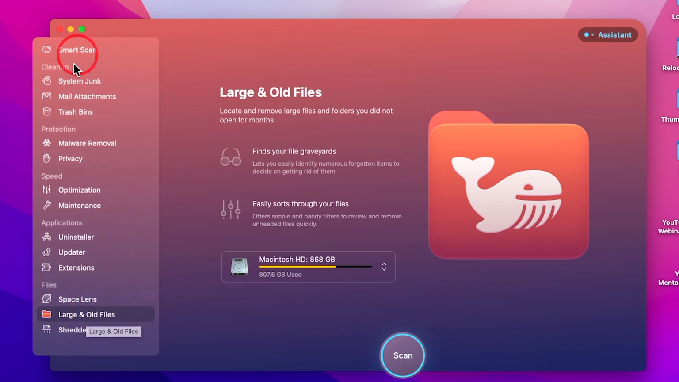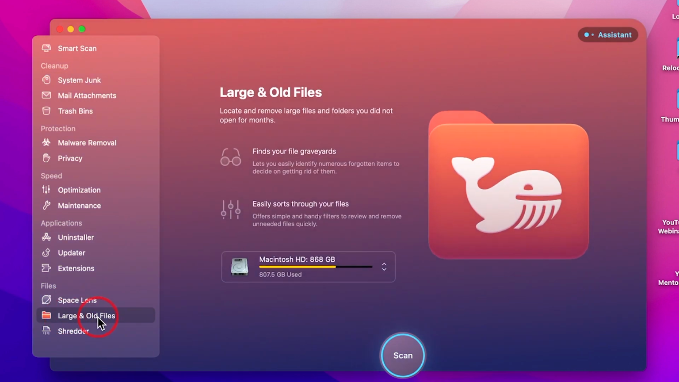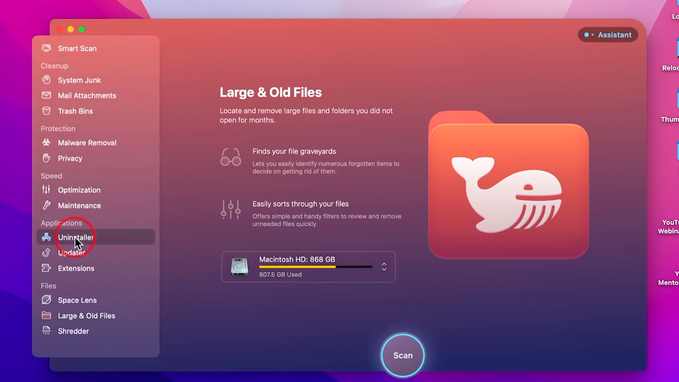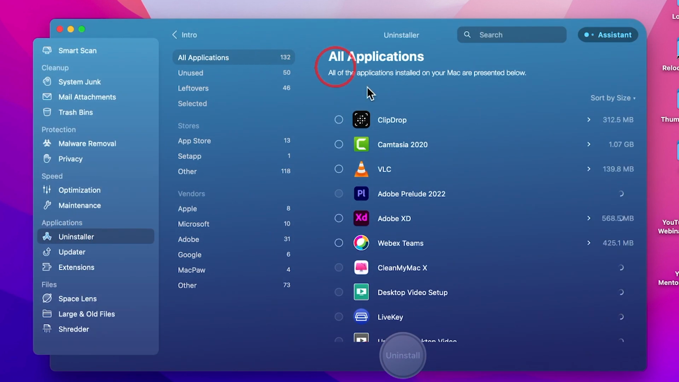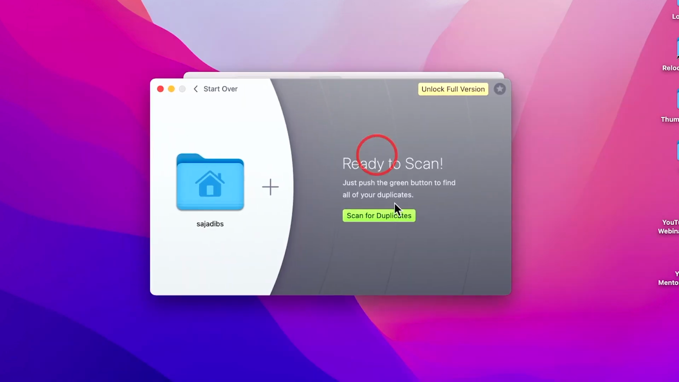So I went ahead and just completed the system scan here and removed a ton of stuff. And then I reviewed large and old files here and removed a bunch there. And I also went through the uninstaller and uninstalled a bunch of different applications that were taking up some space here. But then I came across this other app called Gemini, which lets you scan for duplicate files.